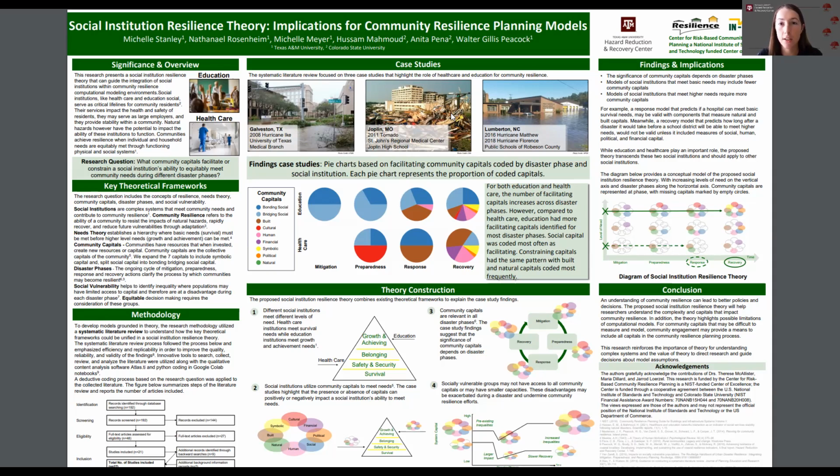After applying the research question to the literature through the coding process, we were able to analyze the facilitating community capitals by disaster phase and social institution. We found that the number of capitals increased across the disaster phases, and the education social institution referenced more capitals in most of the disaster phases compared to the healthcare institution. As shown, social capital was coded most often as being a facilitating capital.